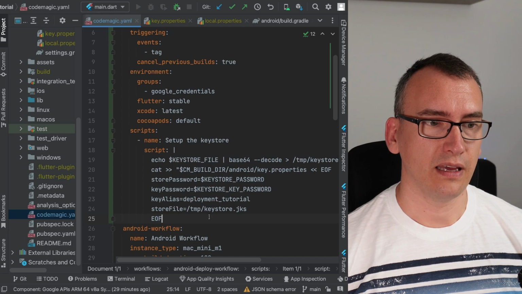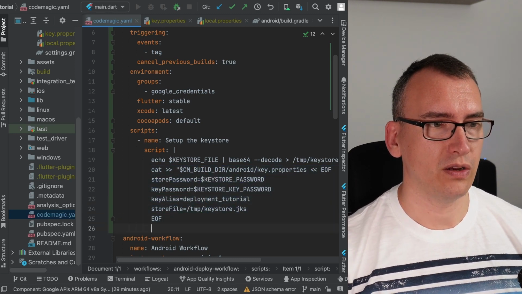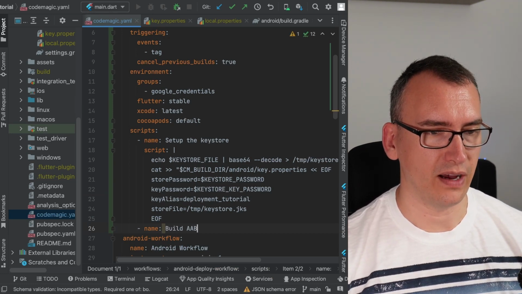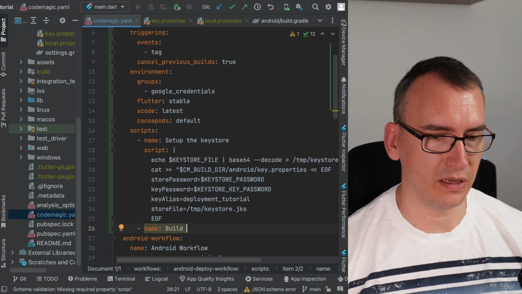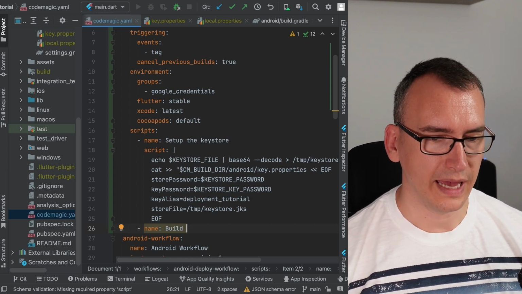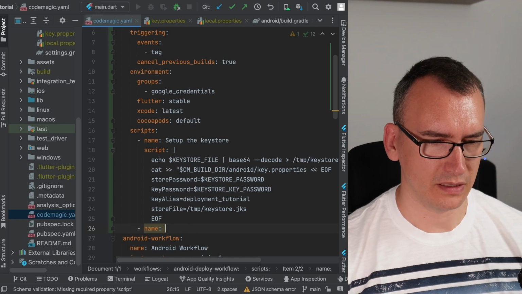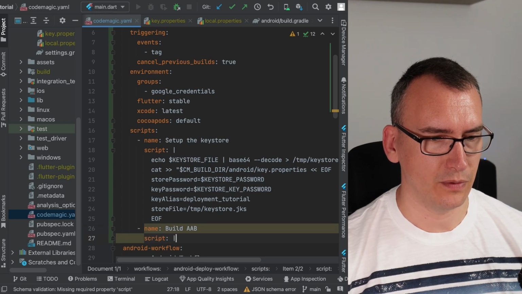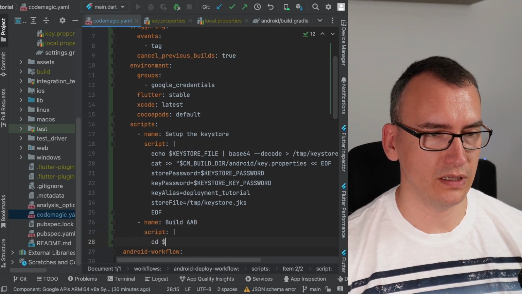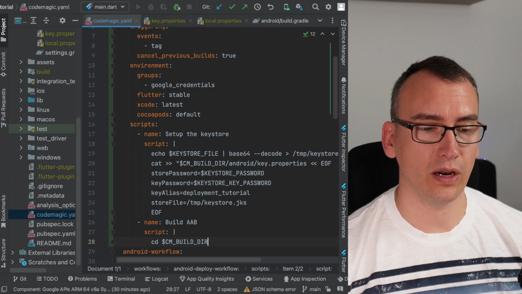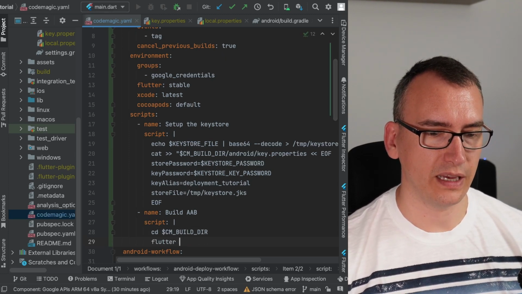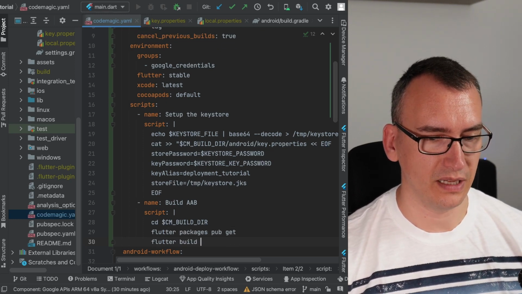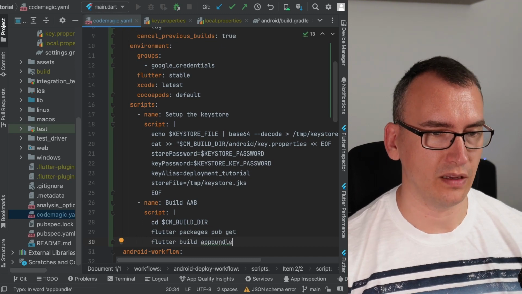Now, is that a thing that already works? Probably it will not solve anything. So let's add also a second part where we build our AAB file, or where we build, let's just call it build, I guess, right? And how do we build now? Let's give that a better name. I think AAB is fine. And then we have the scripts part where we go now into the CM build directory. This is where our code lives, more or less. Then we say, please go and update and get our packages. And last but not least, build our app bundle as we did it here.